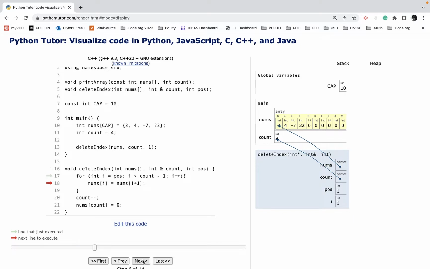When I click next, we are going to start at position i. Since i is 1 and position is 1, this element right here, the 4, is the one that I want to get rid of. So I'm going to start here, and then I'll move the -7 over, and then I'm going to move the 22 over, and then I'm going to decrement the count variable to 3 so that there are only theoretically 3 values in our current array.